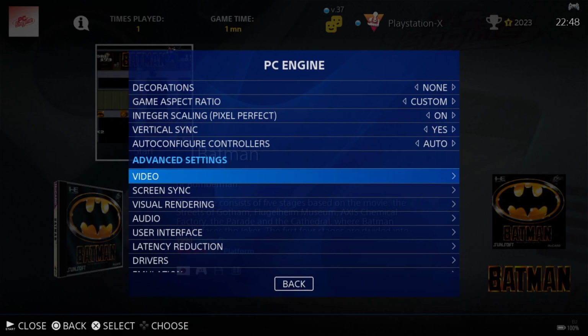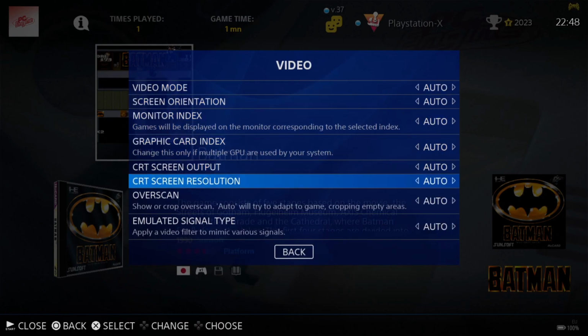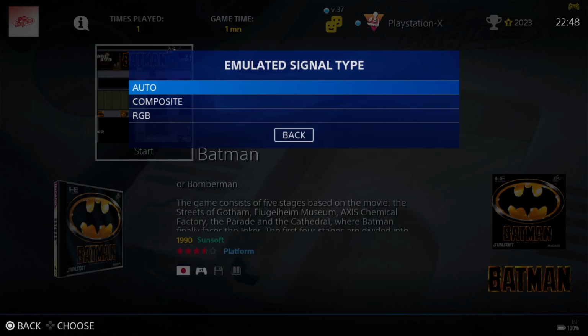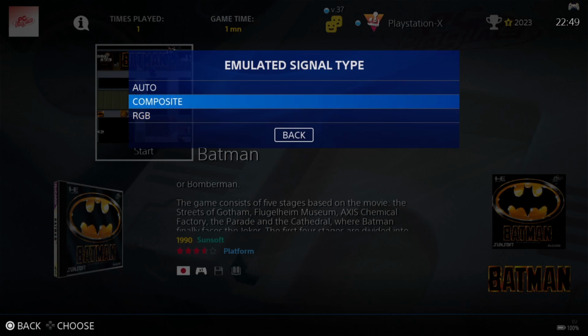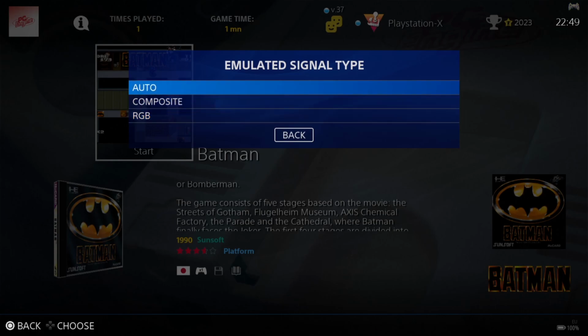And for the real technical side of this, if we go into advanced settings and video, you can even get the emulated signal type for this emulation. So we've got RGB and composite. So for old schoolers like myself, you'll know the difference between composite and RGB.